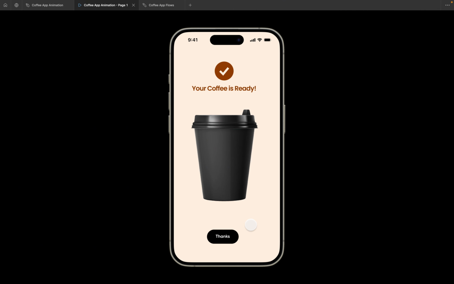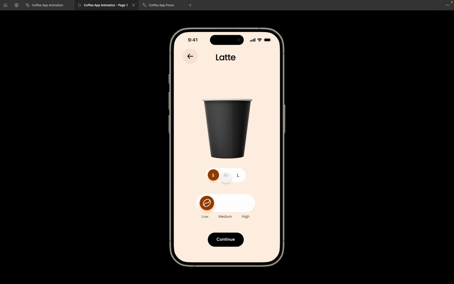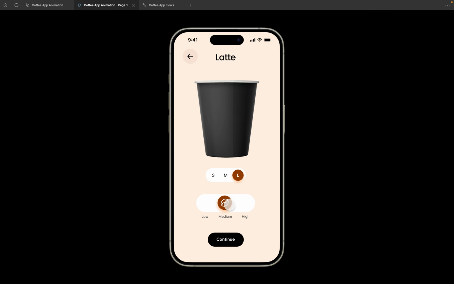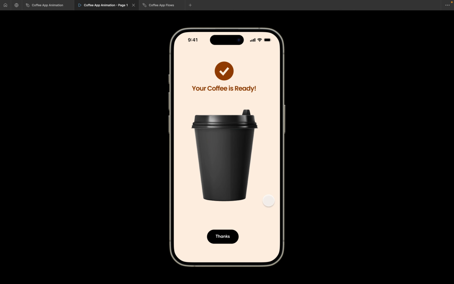Let's take a look at this from the beginning. I'm going to hit thanks to get us to the first page. And here you can see we can scroll between pages, can hit the latte option. We can move between different cup sizes. We can switch between different concentration. We can continue. It takes us here. We get this nice processing animation, and once it has completely processed this, we are going to get our success message, and it's going to close up the latte. So this is actually really nice.